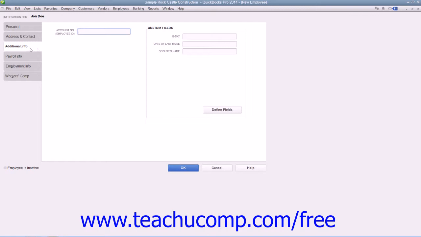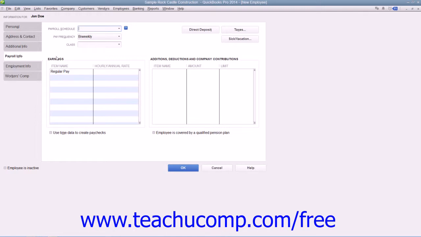In the Additional Info tab, you can enter an employee's ID number into the Account Number Employee ID field if needed. You can also enter any information into whatever custom fields you create for your employees into the Custom Fields section on this tab. If you want to add custom fields to your customer, vendor, or employee lists to record information of your choosing, please review the section on creating customized fields in a later lesson of this chapter. Once you've finished the Additional Info tab, you can then click the Payroll Info tab to continue.